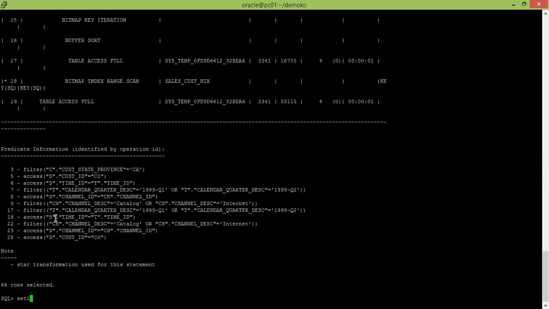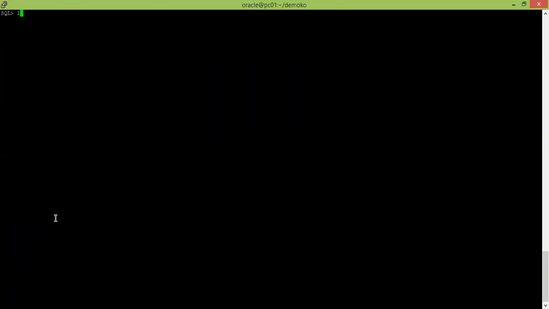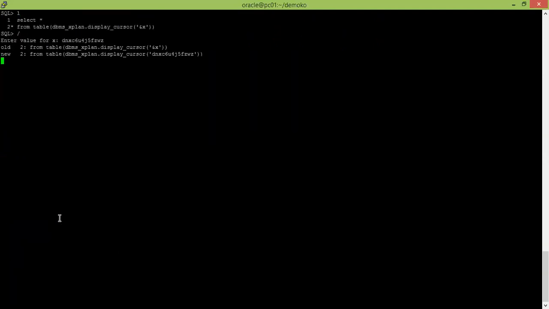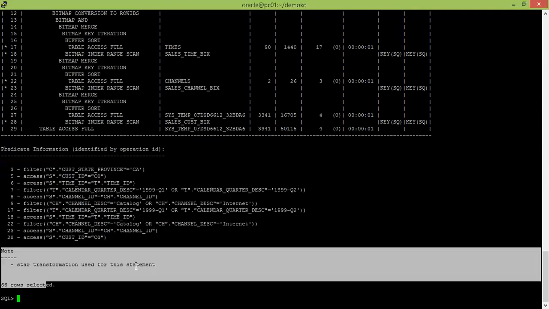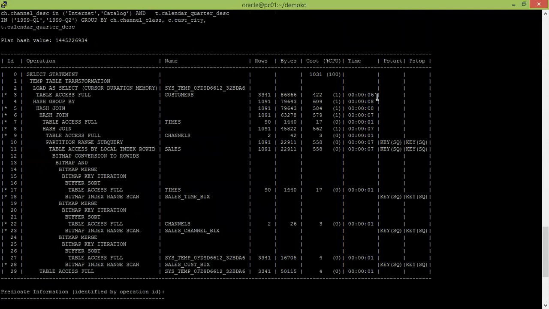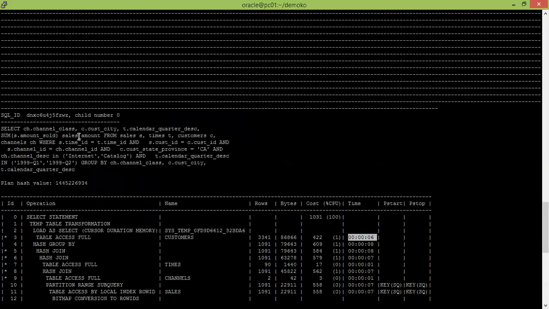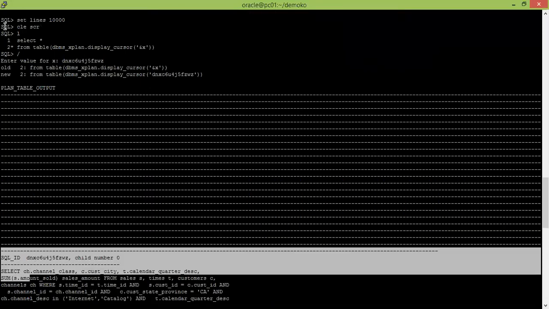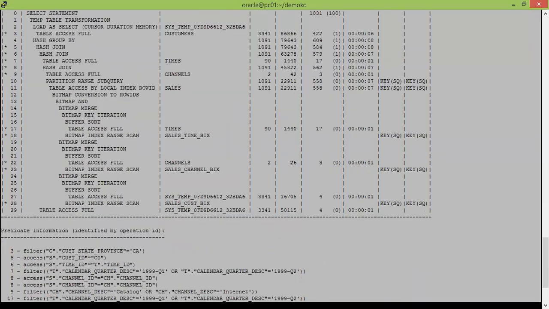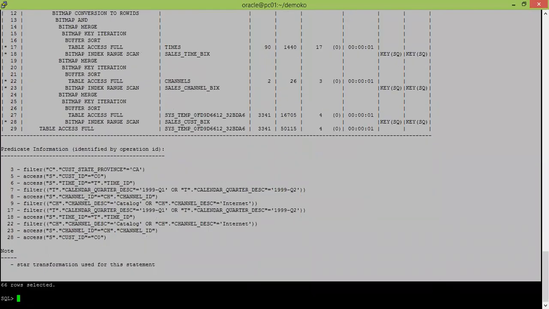Set lines to 1,000. Again, list and run. It did now perform a star transformation and it now executed for 6 seconds, coming from 11 seconds earlier. Questions. Let me just put it in my notepad. I do not know whether it improved or it regressed. It's up to you to find out.